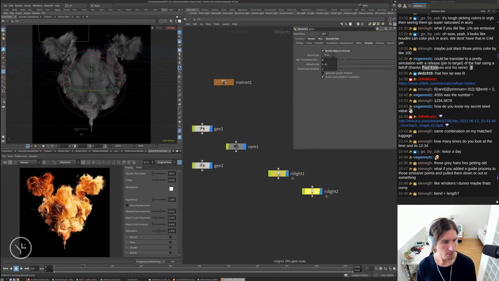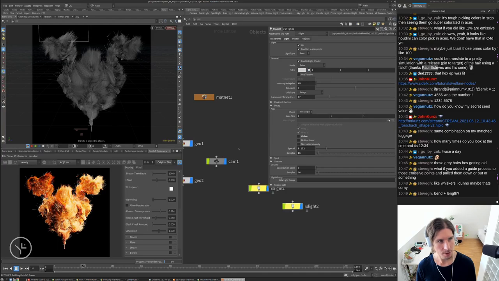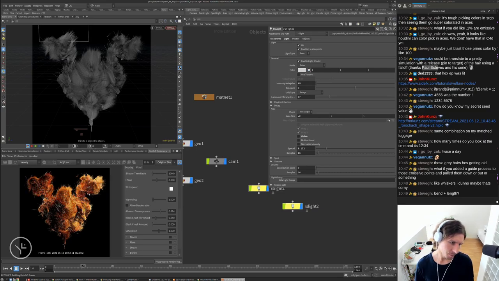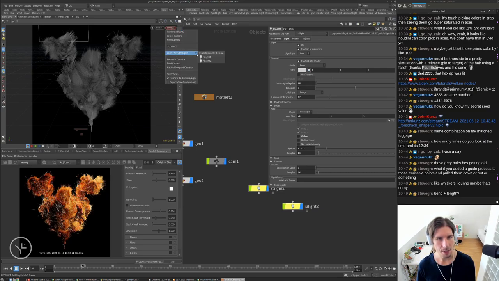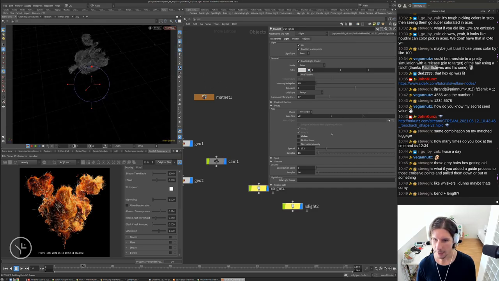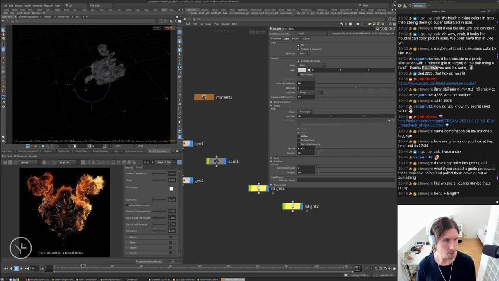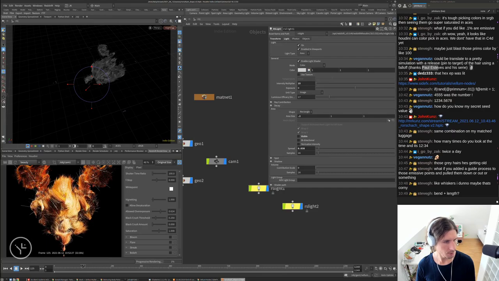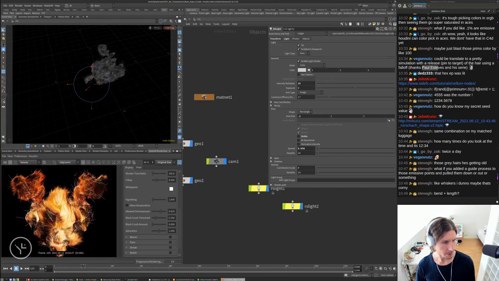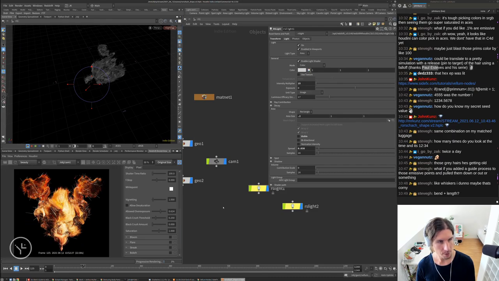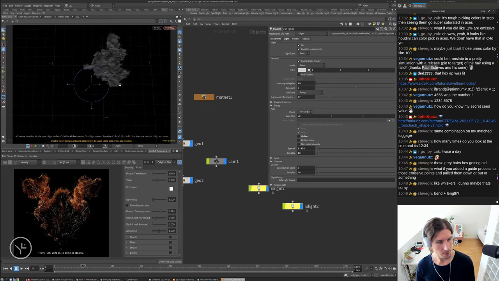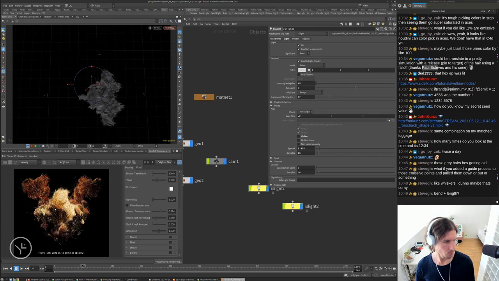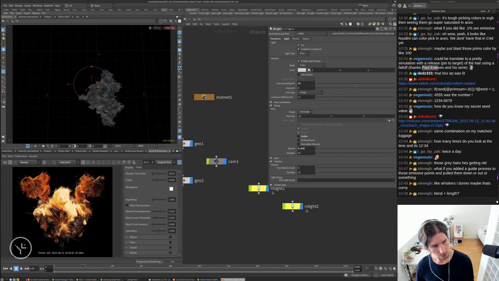All right. Then, I don't know, I was trying to get this one light to hit just a section of it, but I was having trouble dialing it in. I feel like that makes it a little bit more, could be cool.